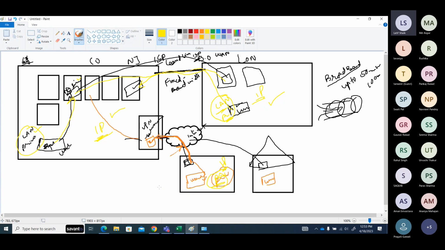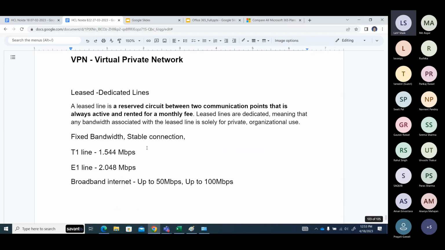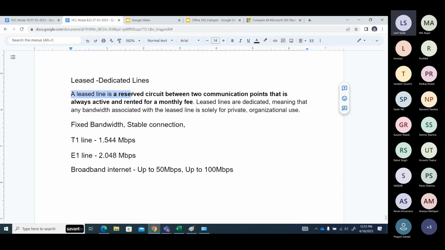And with the VPN, once you are authenticated, the VPN server establishes a connection from the VPN server to your device. Then you can send your packets through this, just like you send them in LAN connectivity. Okay. So this is our VPN, guys. I explained: a leased line is a reserved circuit between two communication points that is always active, rented for a monthly or yearly fee.